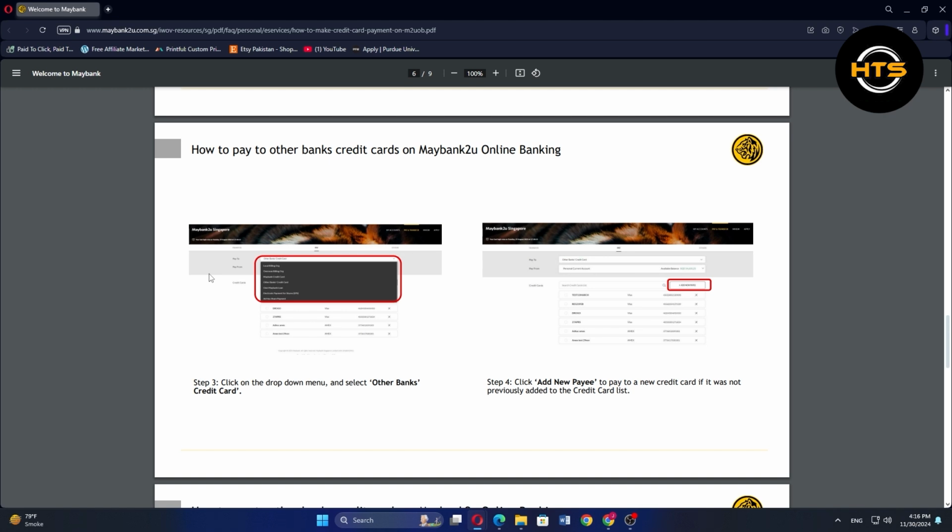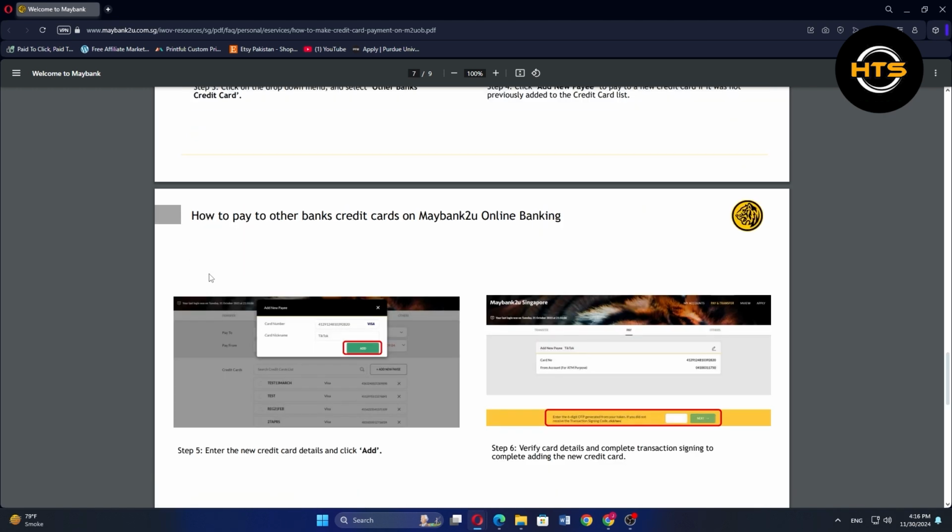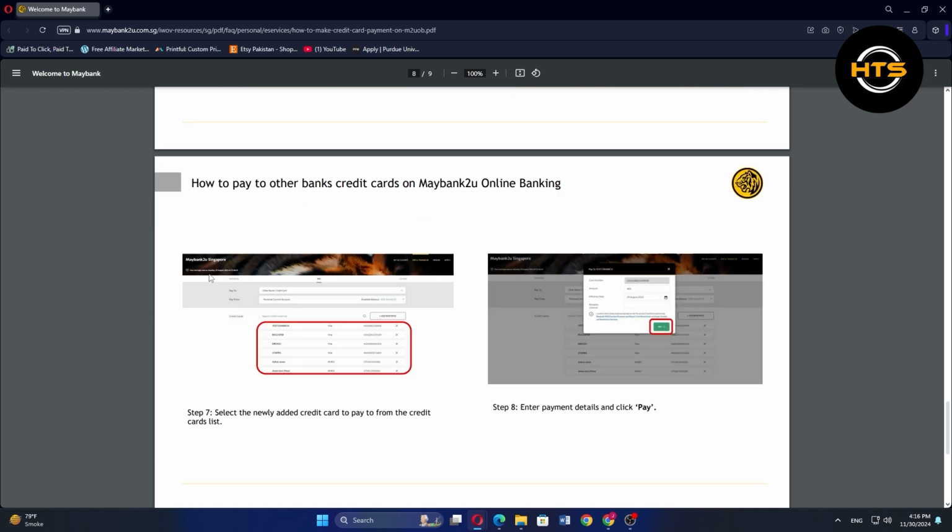Click Add New Payee to pay to a new credit card if it was not previously added to the credit card list. Now enter the new credit card details and click Add. Verify card details and complete transaction signing to complete adding the new card.